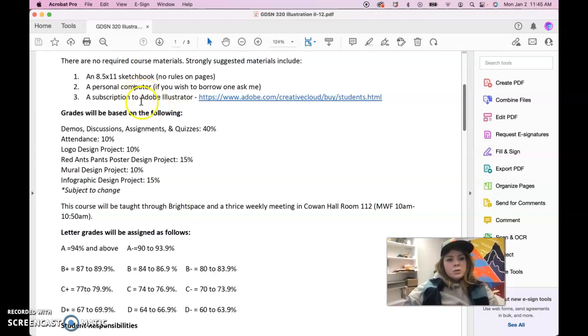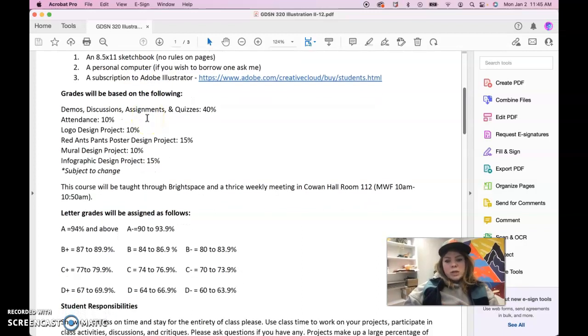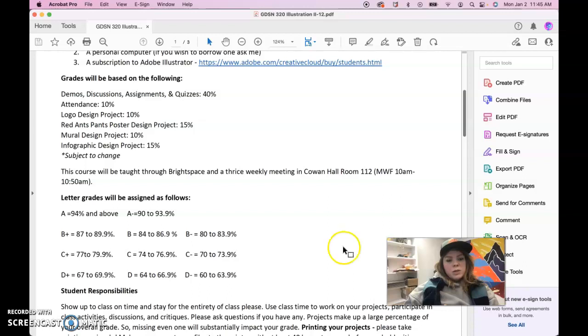And then a subscription to Adobe Illustrator for this course. You might want to just get the Adobe Creative Suite, the whole suite. That includes all of the programs. But you can also just get Adobe Illustrator too. So that's up to you to decide. But if you're a student, you do get a discount, so that's nice. And it's a month-to-month basis, so you can cancel it at the end of class. You don't have to pay for it anymore.